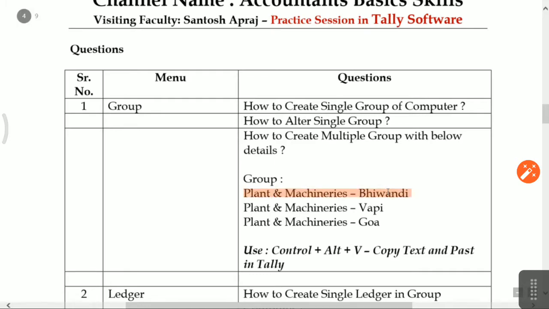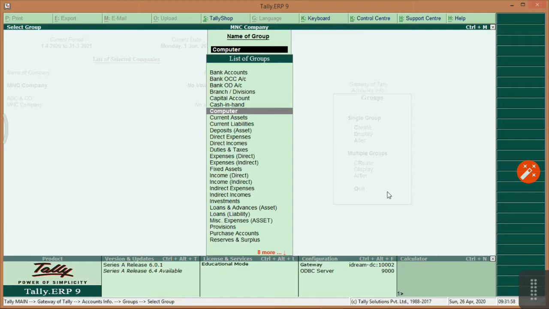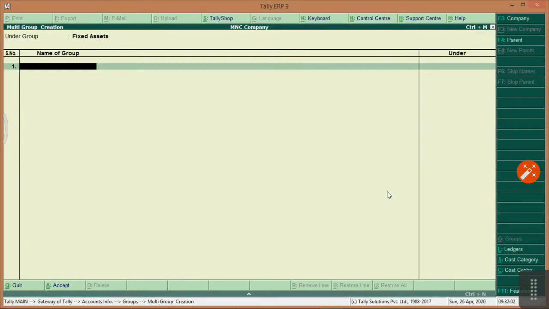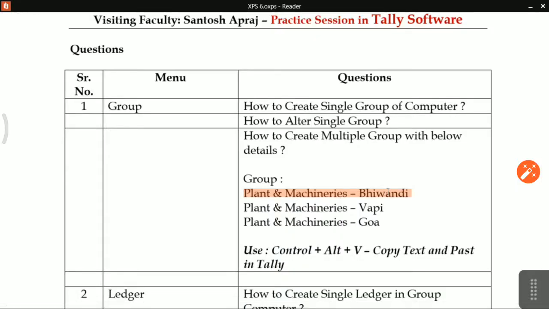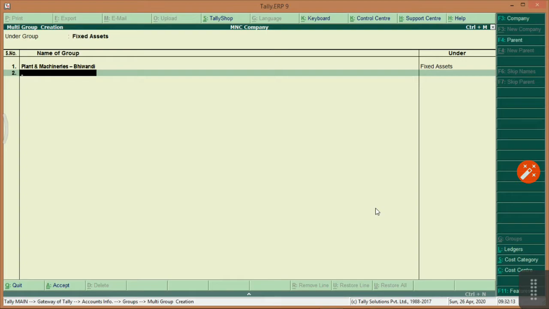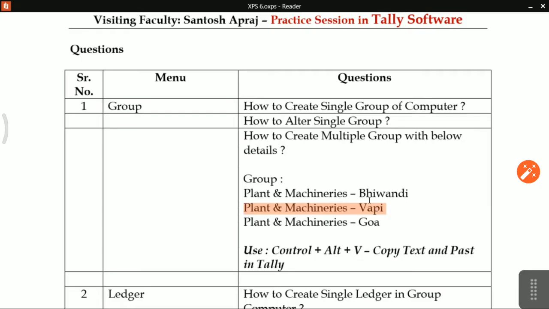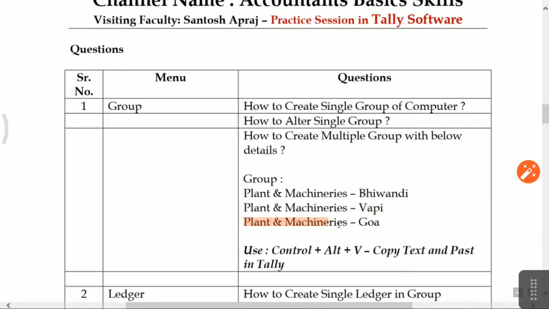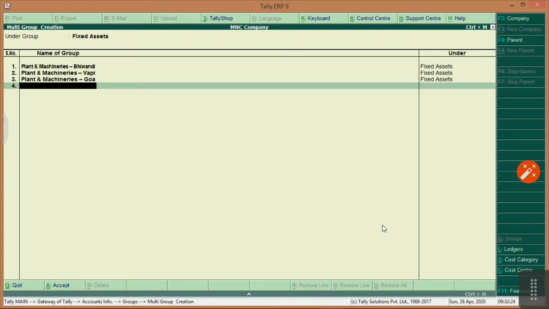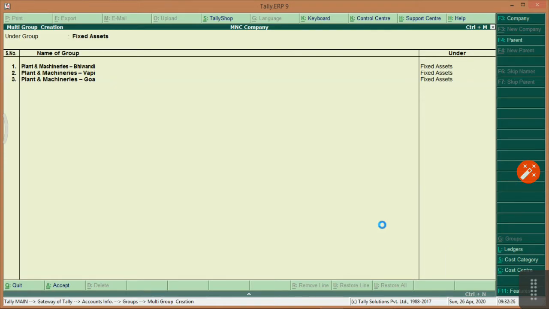Select, Ctrl+C, create. Fixed assets, Ctrl+Alt+V, plant and machinery B1D. Next one is plant and machinery WAPI, Ctrl+C and Ctrl+Alt+V, plant and machinery Goa, Ctrl+Alt+V. Okay, create. Multiple groups are created.